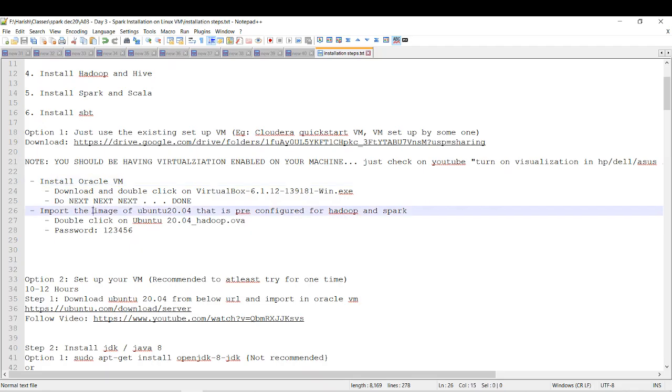The next thing is to install the Oracle VM. You just have to Google install Oracle VM, or else you can also go over here, and from here you can download this particular version and just do next, next, next, and done.